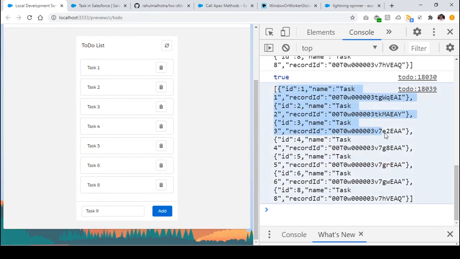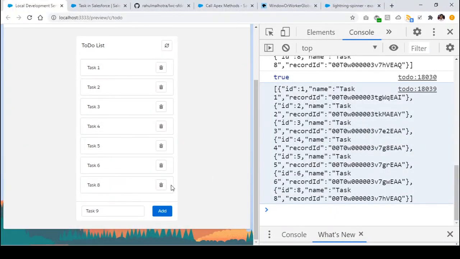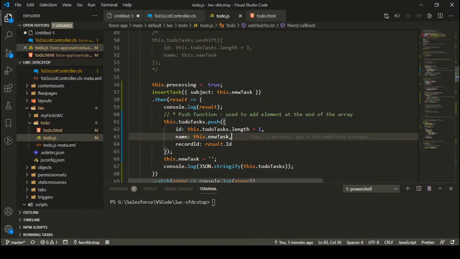So in my array, the length of this array is 7 because I have 7 items, and I'm going to add +1 to that and set it as the ID. So whenever I add task number 9, the ID of that task will again be 8, because the length of the task array is 7. It is not checking the ID of the last added element, but the length of the whole list, adding +1 to that, and setting that as the unique key.